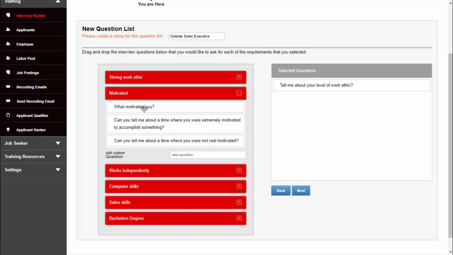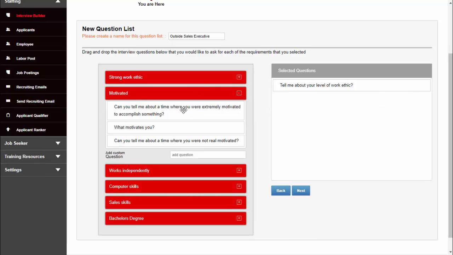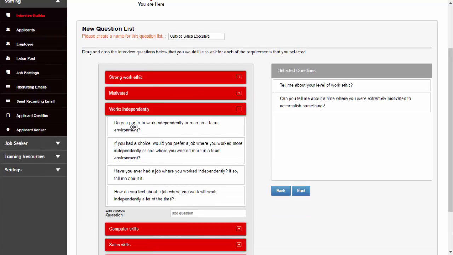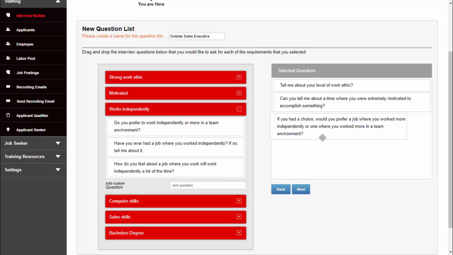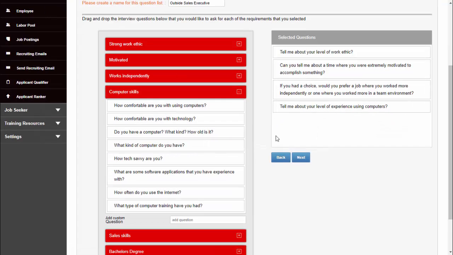Motivated. What motivates you? So instead of just saying, are you motivated, what motivates you? Or can you tell me about a time when you were extremely motivated to accomplish something? So again, getting more information from the applicant. Works independently. If you had a choice, would you prefer a job where you worked independently or one where you worked more on a team? Computer skills. Tell me about your level of experience using computers. So as you can see, I'm going to move on.